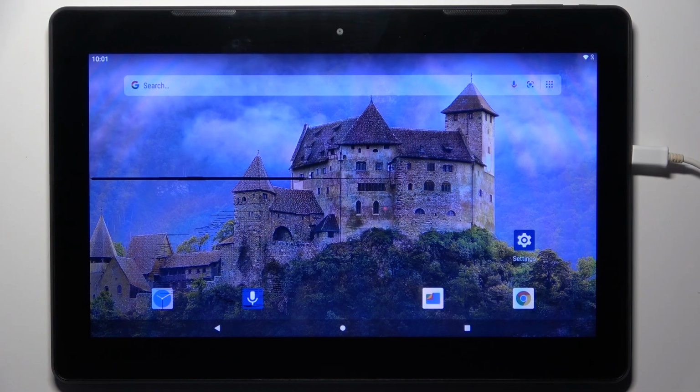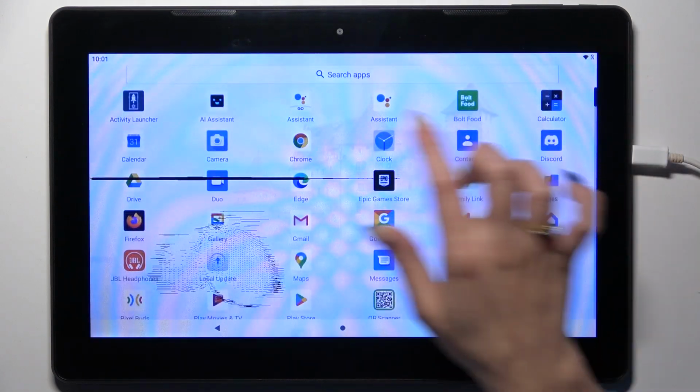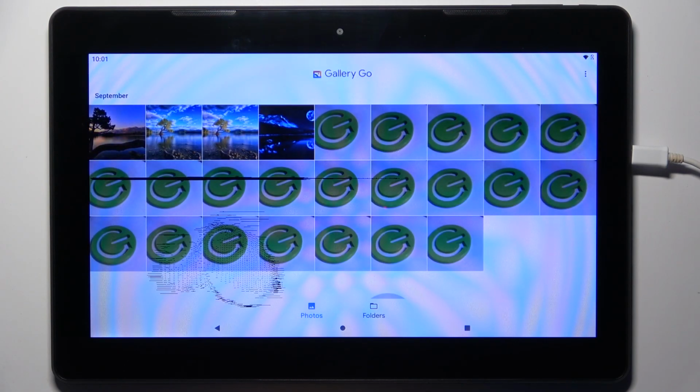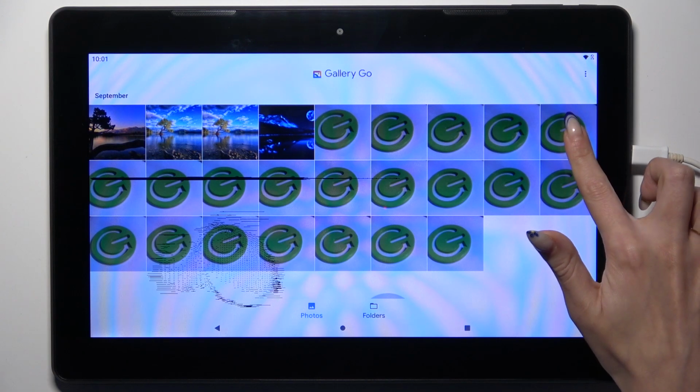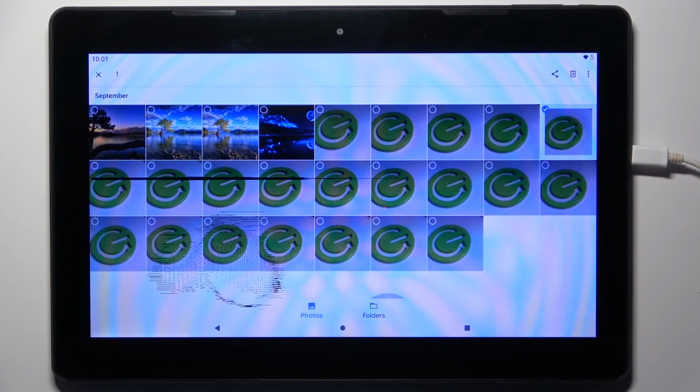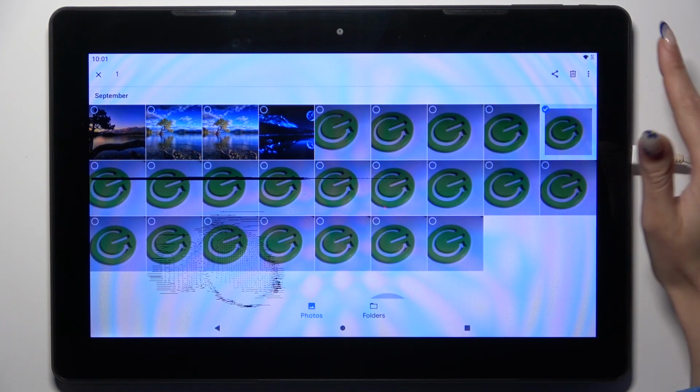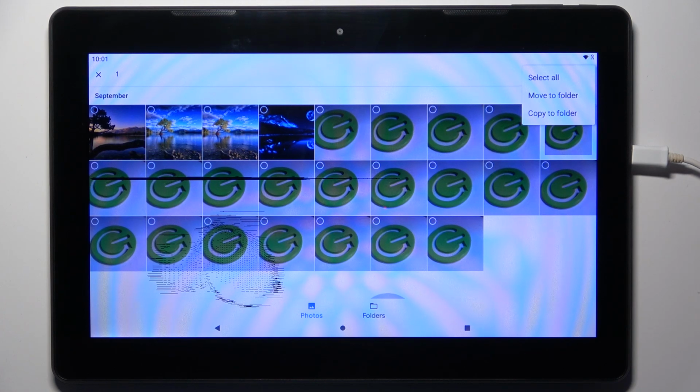First of all, you need to access the Gallery app and simply hold one of your pictures that you wish to get rid of. Following that, to select more than one, click on those three dots at the top right corner and tap on Select All.